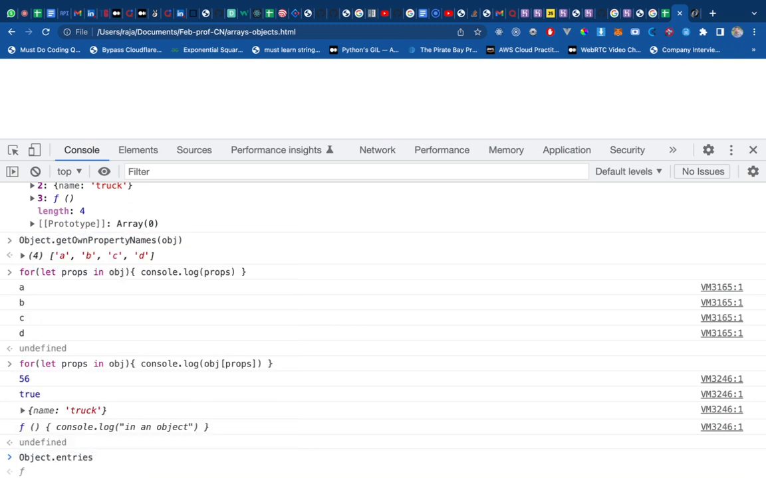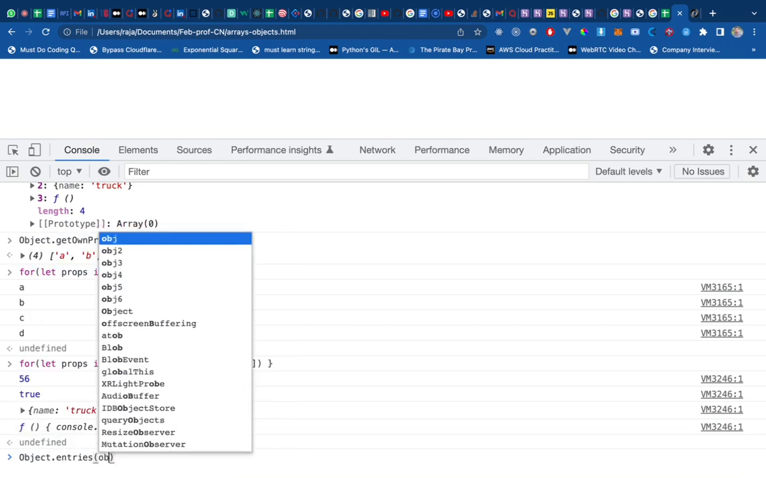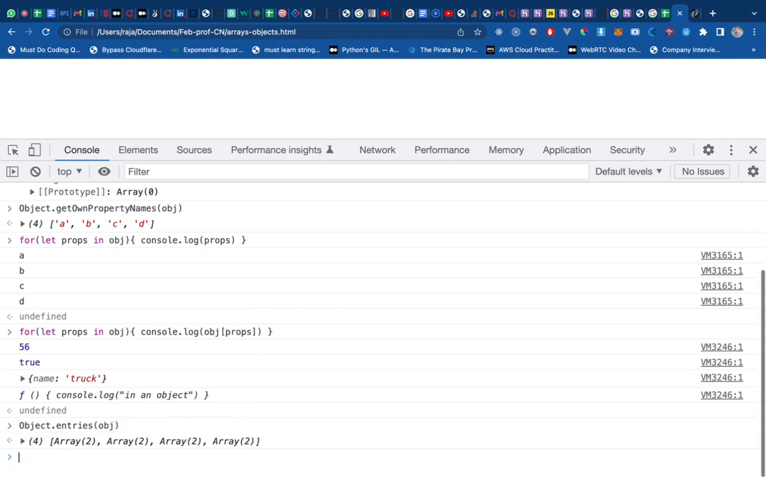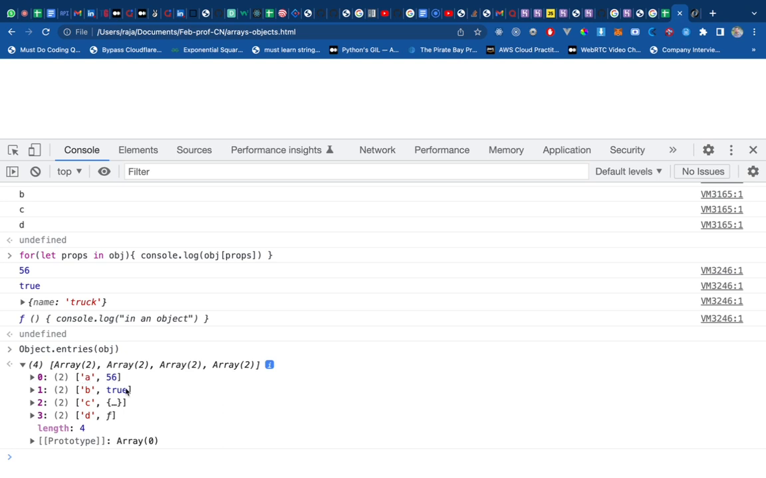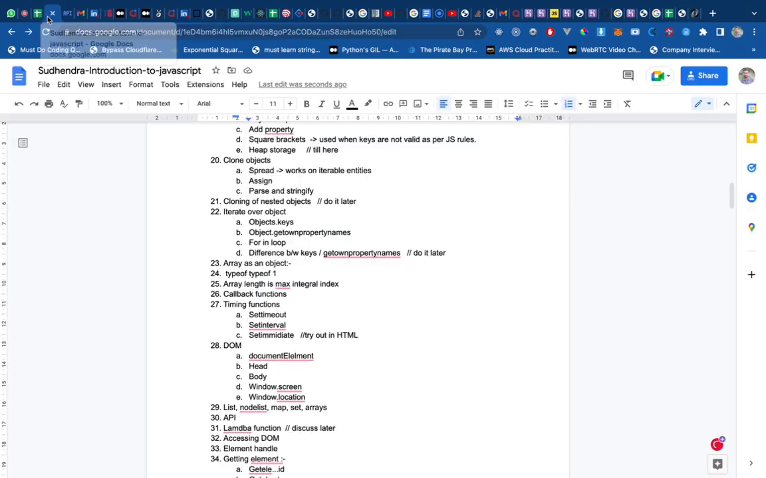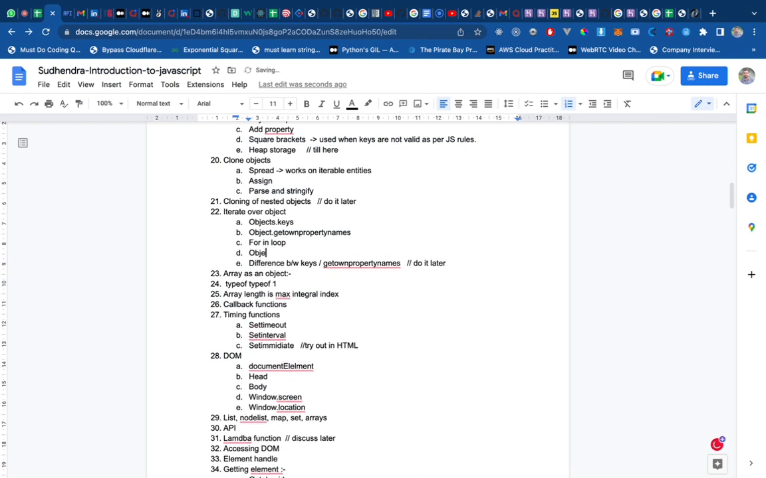Object.entries. You can pass the obj in here, and I hope you have already guessed. So you have the keys, values, keys, values. Arrays of arrays with keys and values. Well, yes, this is what we have. So Object.entries, this is one good one. Let me mention this also in the document: Object.entries.